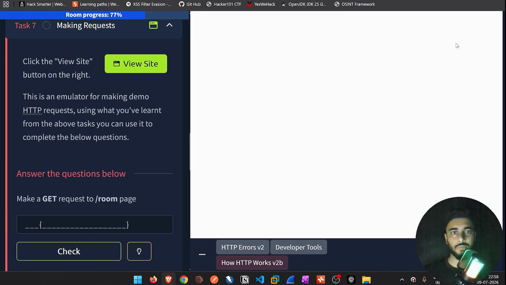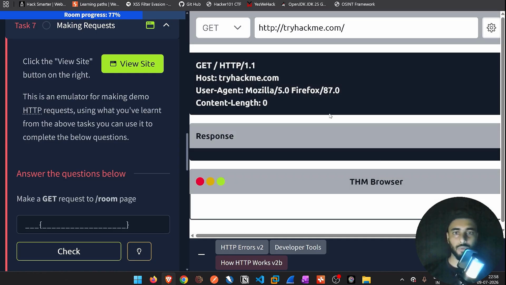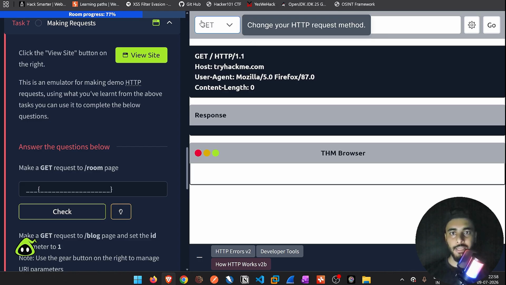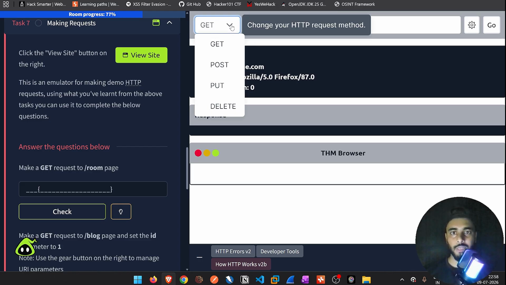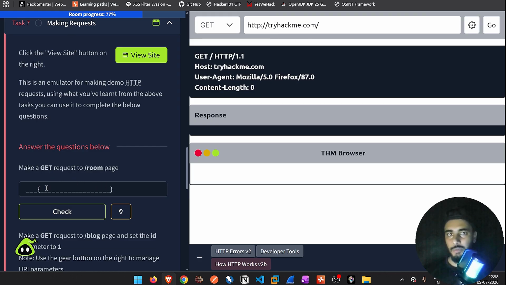So we have to click on the view site button. This is the tour guide. Would you like to take a guided tour? Skip. No, we don't want. Now what we are seeing here is the method that we can change, and this is the URL, and this is also called the host or domain. So first, what is our task? We have to make a GET request to slash room page.